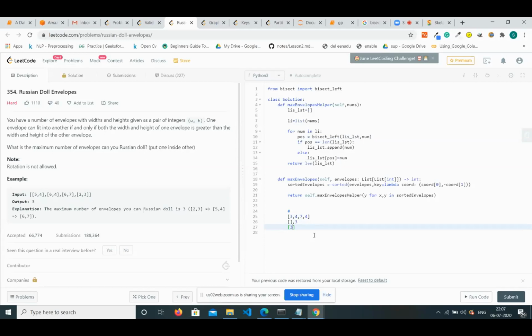The next number coming up is 4. So this bisect left will be given the list 3 and the number 4, which gives a position of 1. So 4 gets added, and the next number coming up is 7. This bisect left gives the position of 2. As position 2 is equal to the length of the list, 2, I'll just append it. So 7 gets inserted, and the next number coming up is 4.